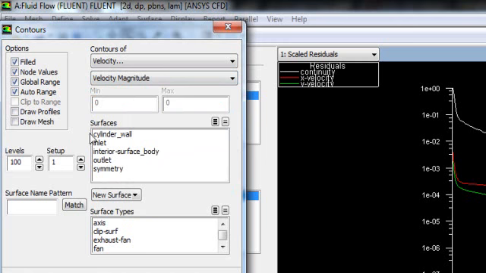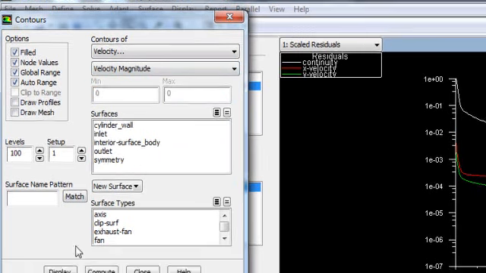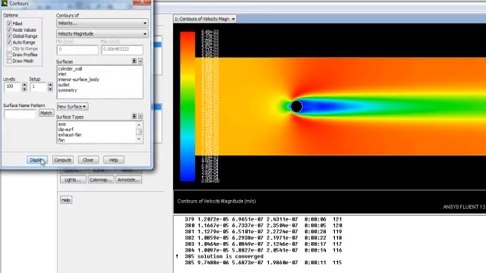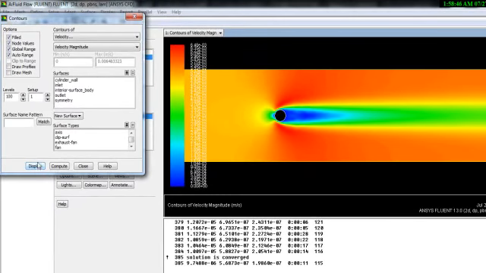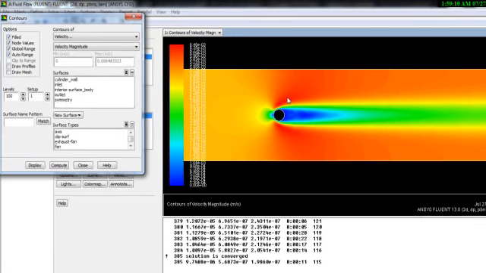In 2D you don't need to select any surface, then display. Now you can see the velocity magnitude. Here you have the cylinder and fluid is flowing over the cylinder, so the velocity is increasing, but just beside the downstream you have a low velocity because no fluid is here. So this is a laminar flow and you can see the flow field.